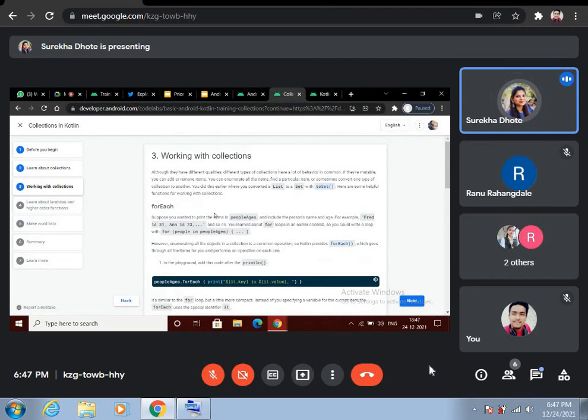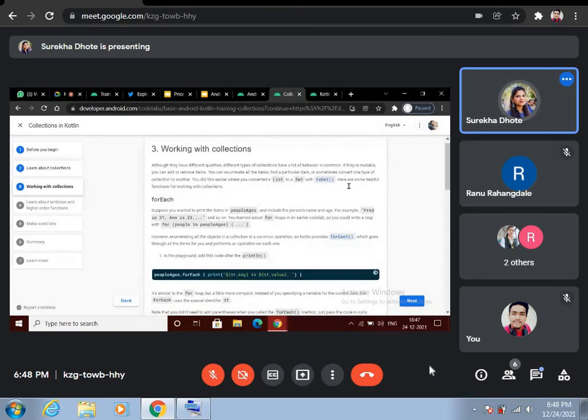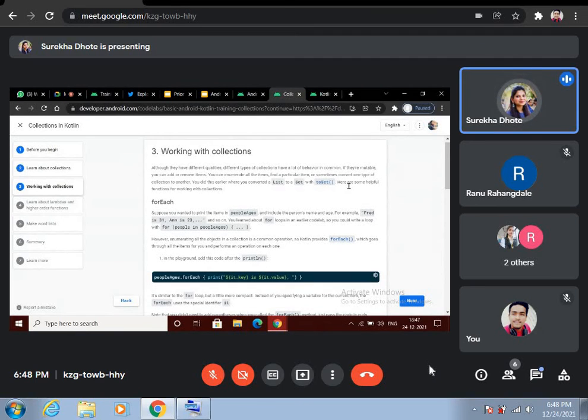Working with collections, although they have different qualities, different types of collections have a lot of behavior in common. They are mutable. You can add or remove items. It means we can change items in our map.